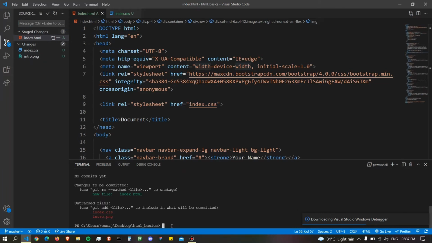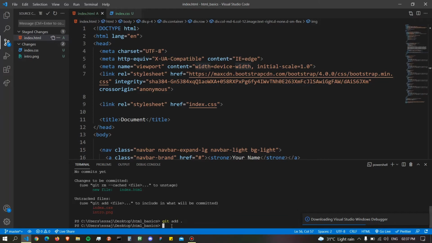So either I could write git add dot and it would add all the files to the staging area. Now you see these files also come into the staging area. If I want to remove them from the staging area from here, I could also do that. You see index.html has come out of the staging area. Now again I'll add it from here, so it goes to the staging.